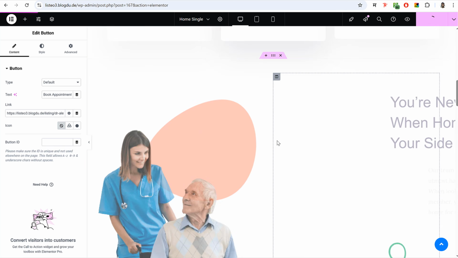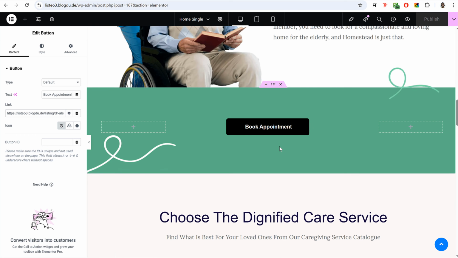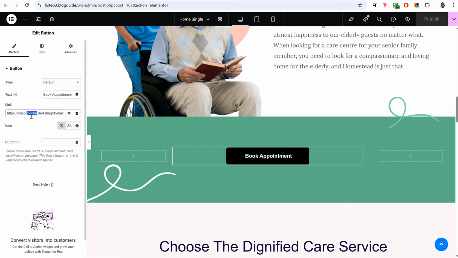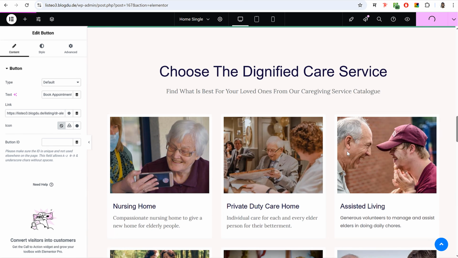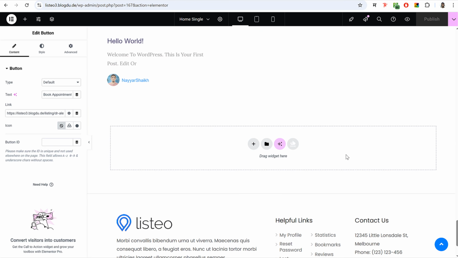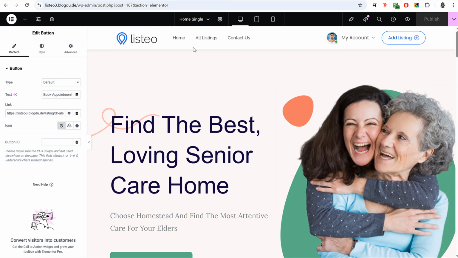You can just change this page. Again, wherever book appointment is given, you can change the link, and click on publish. So this is the only difference. This is a complete landing page for you.